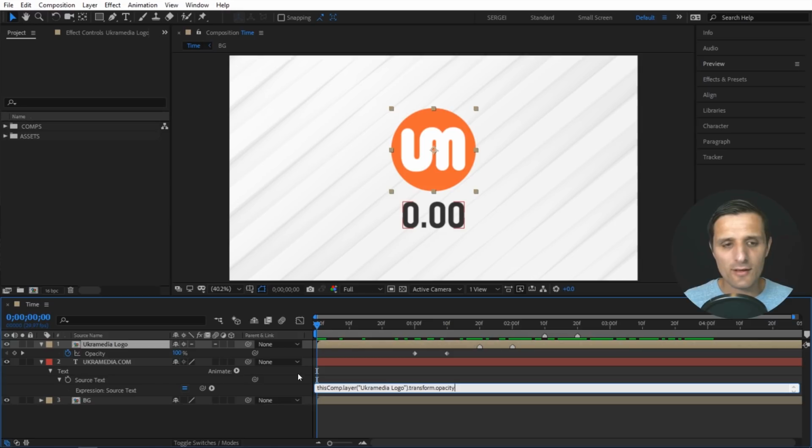Now we're inside of this opacity property, but we're going to keep going. I'm going to say period, and now we're going to refer to a key inside of this. We're going to use a method called key. Inside of these parentheses, we're going to refer to which key we want. It's an index number. We want index number 1 or 2, whichever one. I'm going to go with 1, so I'm going to say index 1.